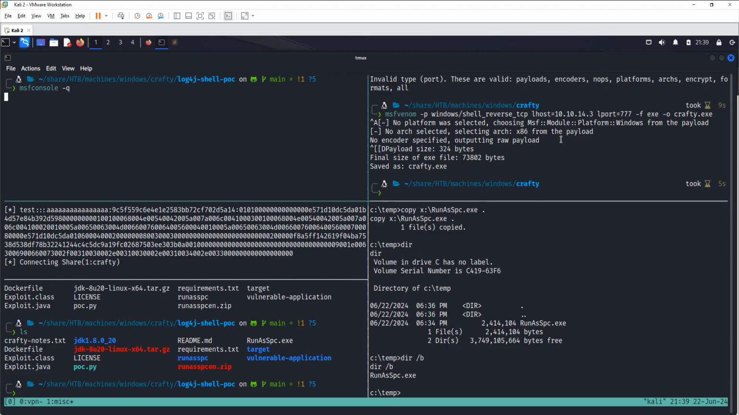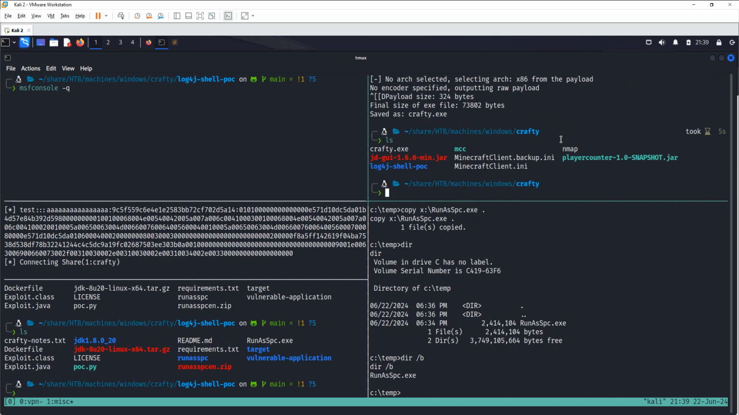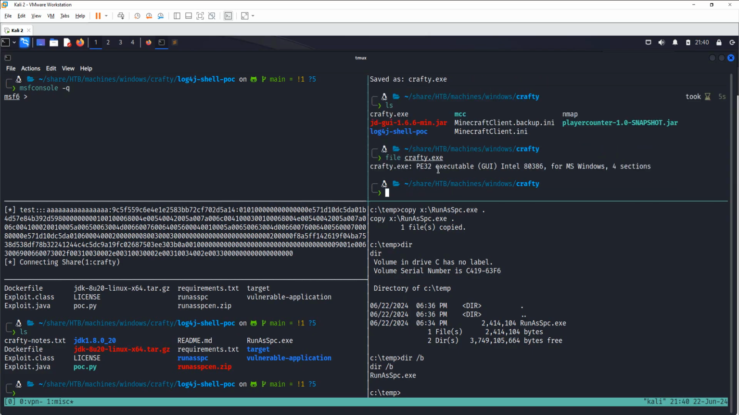Let's go back and see if our payload is created. Yeah, our payload is here. We can check the file to see if it's a Windows portable executable. So yeah, PE32, so this is a portable executable Windows file, so that's fine. Now we have to set up another listener on our Metasploit framework.